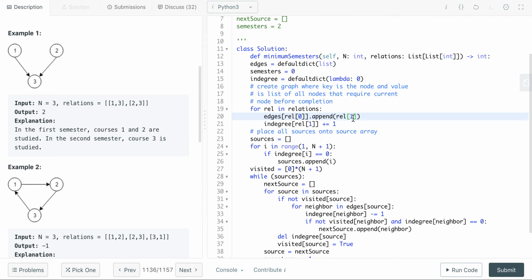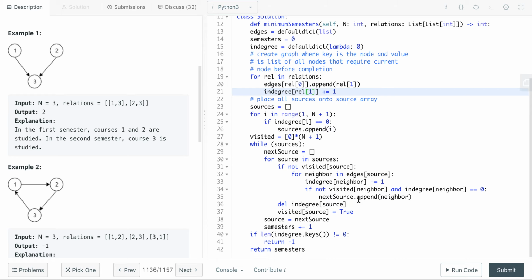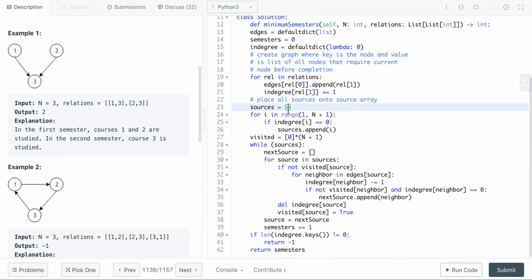And then when we append, now we have the list of elements it is a prerequisite for, and then the in degree of the second element increases by 1 because element 0 of rel will be a prerequisite. And then we have sources, and every time the in degree is 0, we append the ith element.